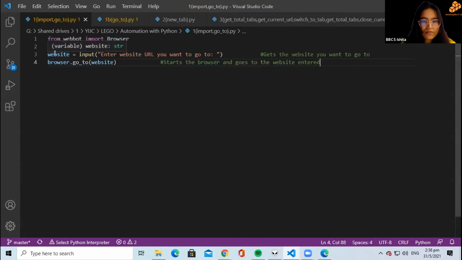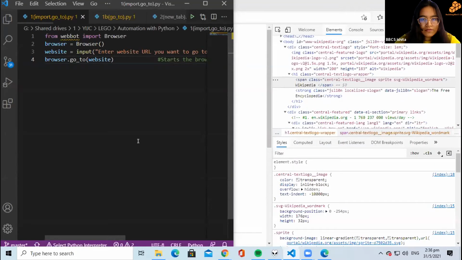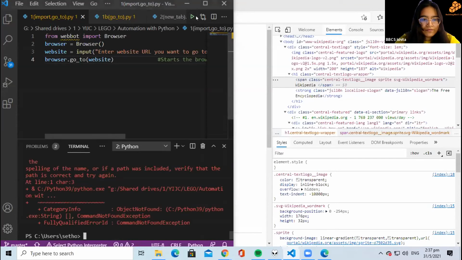So then after that, website equals an input. So basically later the terminal will ask me to input the website I want to go to. After that, it will go to website. So what this will do is that later it will open up a Chrome window, and then after that it changes that tab URL to whatever URL I entered. So I will run this now. So I need to hide this. So I'll run the code.